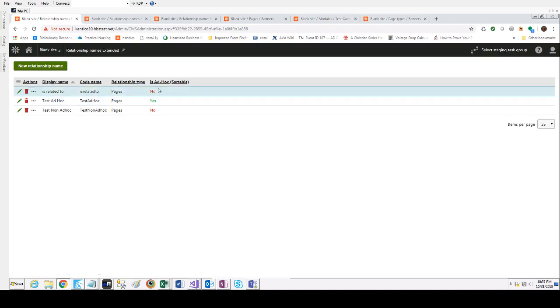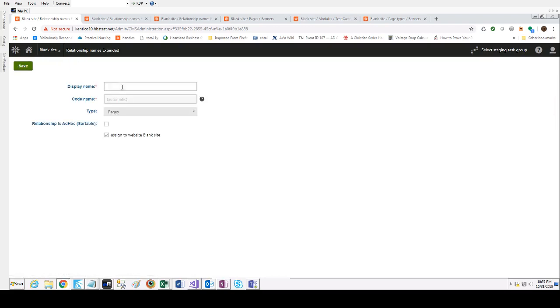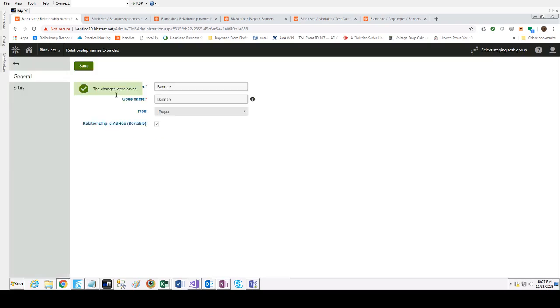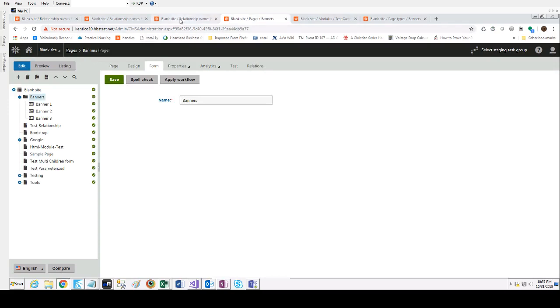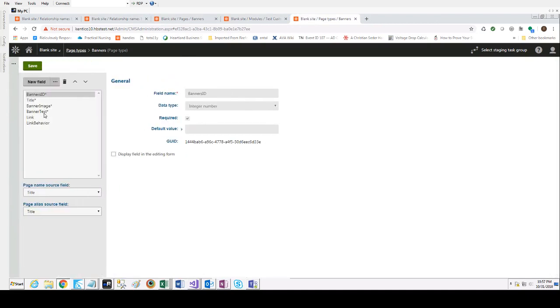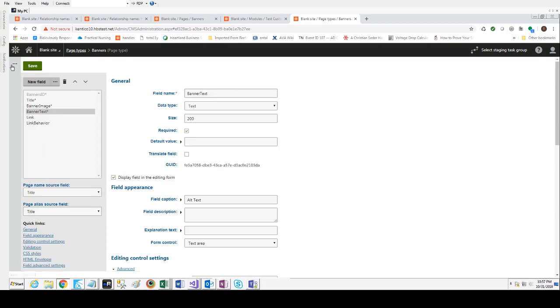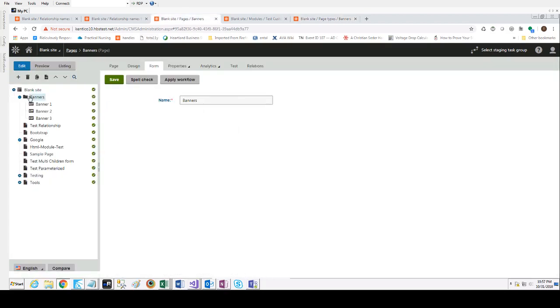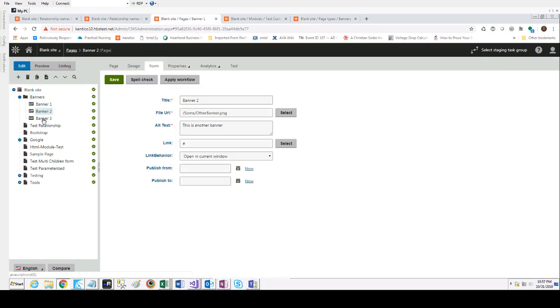So this UI looks pretty much the same as the other, except it has the is ad hoc column on the unigrid. And if you add a new relationship name, you have the checkbox right here. So call the relation name banners, we'll make it sortable, and there's that. I have already created a page type called banners, which is right here, and it has a title, banner image, banner alt text, things of that nature. And on my pages, I've already created a folder called banners and then added a couple sample banner items randomly underneath it.